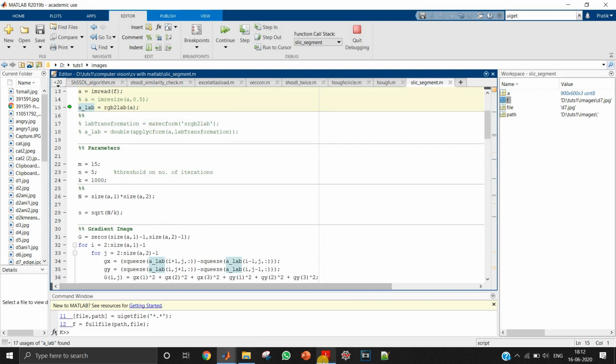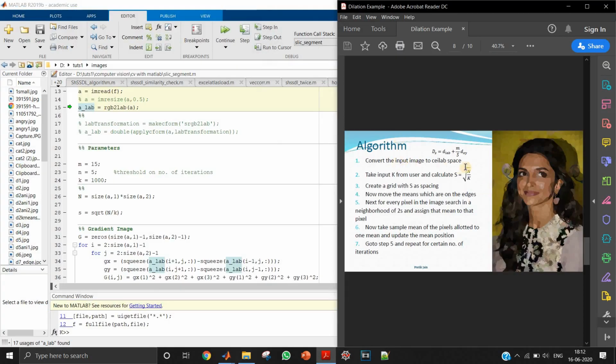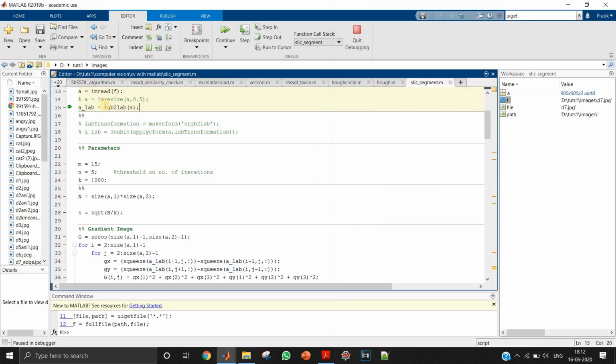Next, if you see the algorithm, the first step is to convert the input to the CIELAB space. There is a command in Matlab, rgb2lab, with which you can do that.